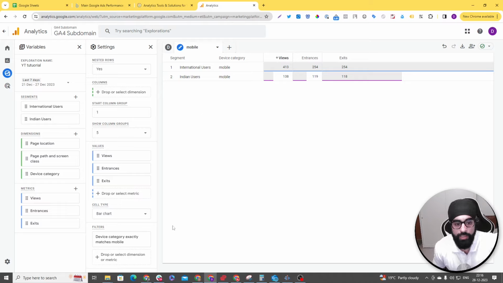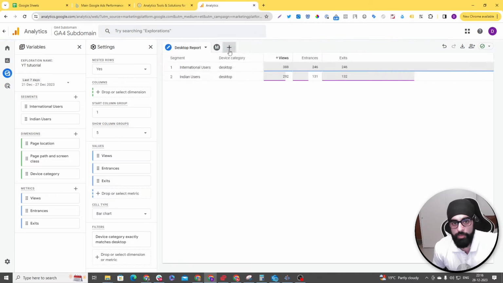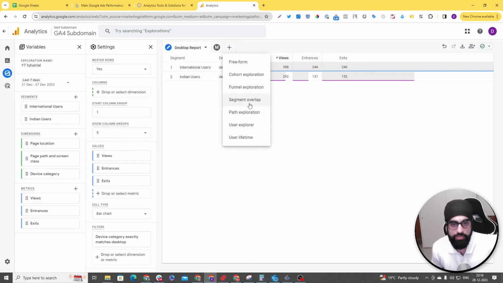So this is a very simple example just to explain the features of the reporting interface, but as you can understand, this is a very powerful feature. So it's not only applicable to creating freeform tables, but when you create a new tab, you can even create your funnel exploration, segment overlaps, path exploration. So you can create a theme of reports, right?